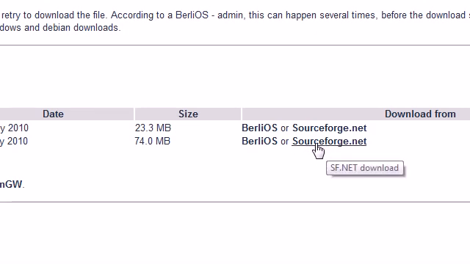It's addicting. So anyways, go ahead and click this link from sourceforge.net, and go ahead and save the file.